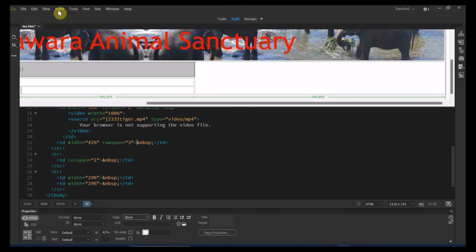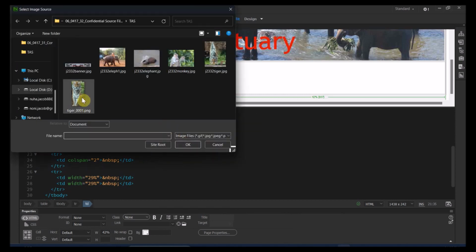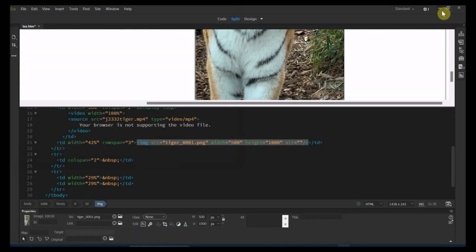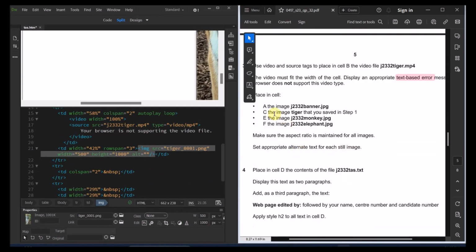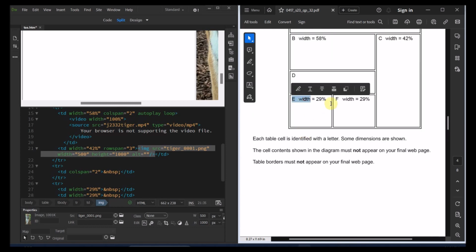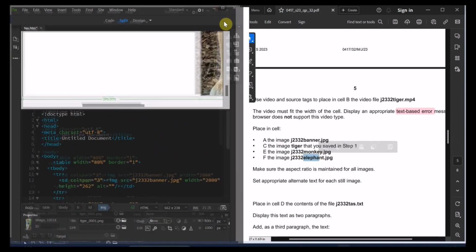This one, and then insert the image and choose the PNG picture. And then we need to insert in E the monkey's picture. Where is E? That's E and that's F. So we have the monkey's picture and on the opposite side the elephant's picture.